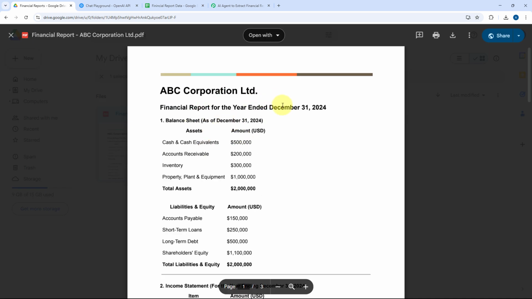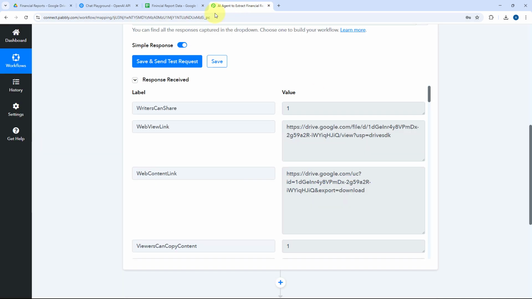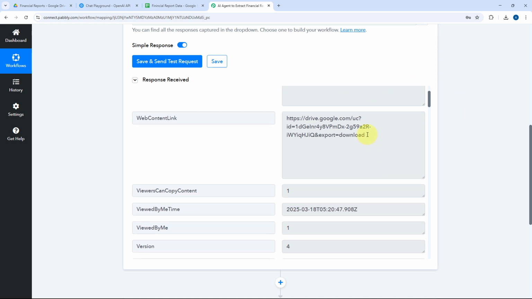Now, if we open this PDF document, you can see the share permission has automatically changed. In this way, with this share permission, OpenAI can access this financial report. So after changing the share permission, let's move to the next step, where this AI agent is going to send the file. We are going to send the download link of the same PDF file, the same financial report, to OpenAI.